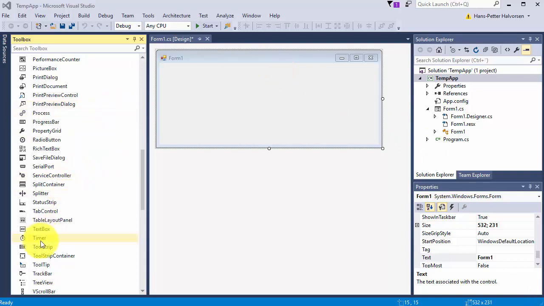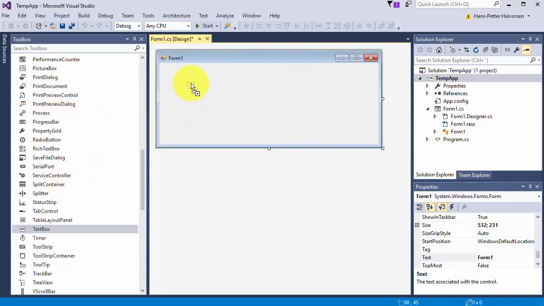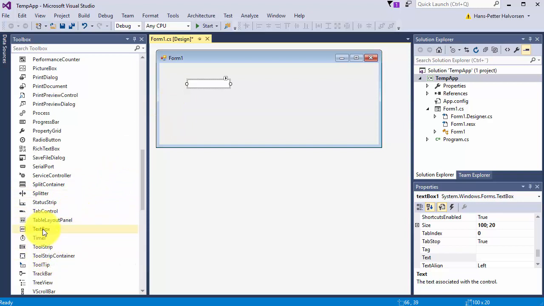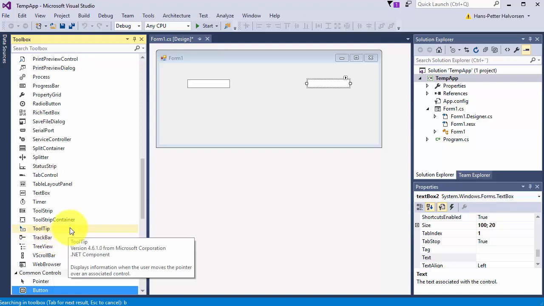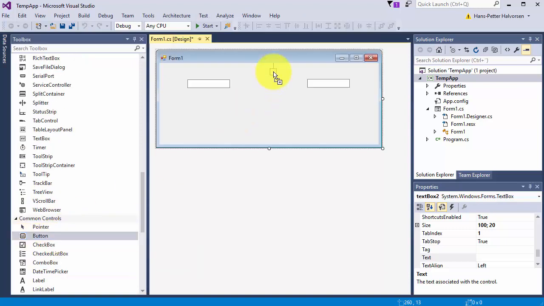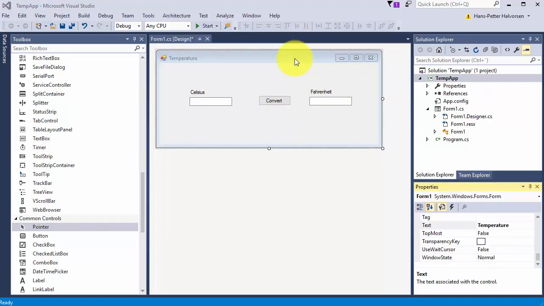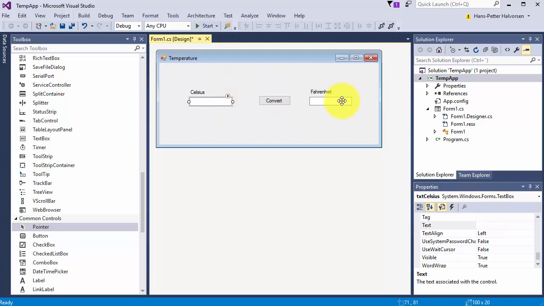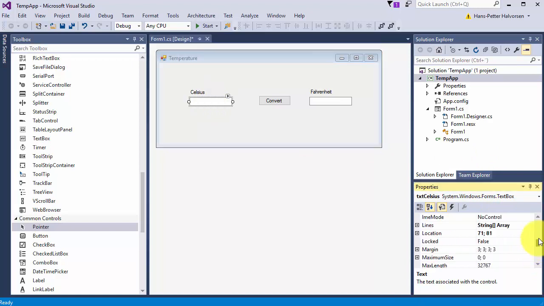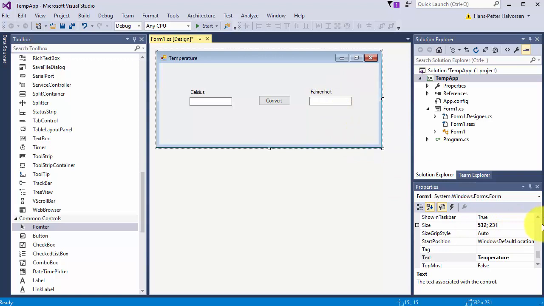Next, we start creating our graphical user interface with the different text boxes. So two text boxes and a button, and then we can add labels, etc. So now I have created my graphical user interface. I have two text boxes and a button. I used two labels, and I have changed the names of the text boxes like this: textCelsius, this is textFahrenheit, etc.